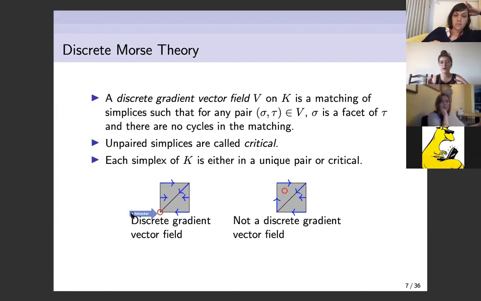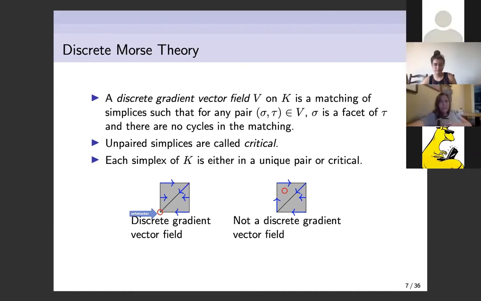Question: what's the geometric intuition behind using the word gradient? What's the function that I'm taking partial derivatives of? Why are you using the word gradient? It comes from the analogy with smooth Morse theory. But I don't know, Robin, do you have an intuition behind this?